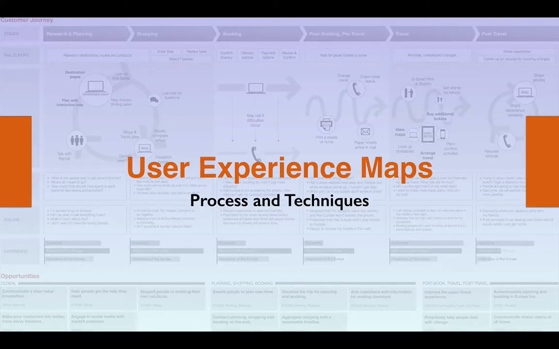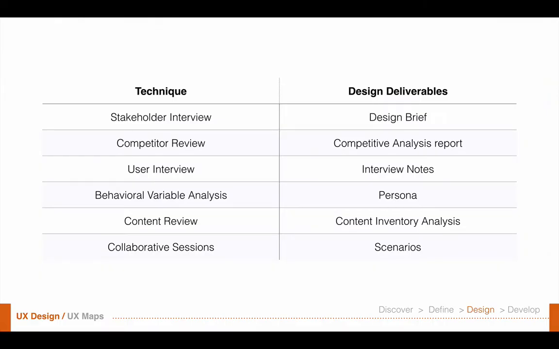This week's topic is user experience maps, and we are going to go through some of the processes and techniques and three of the most important maps. Before we dive into this week's content, I wanted to spend several minutes talking about what we have studied in the several weeks before on research and strategy.